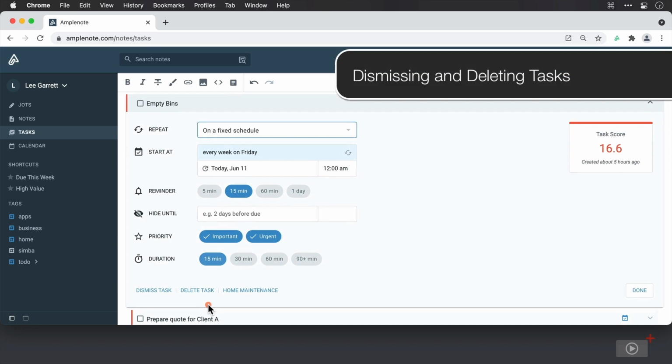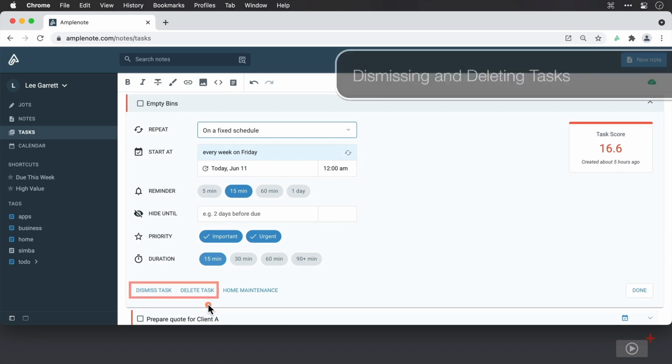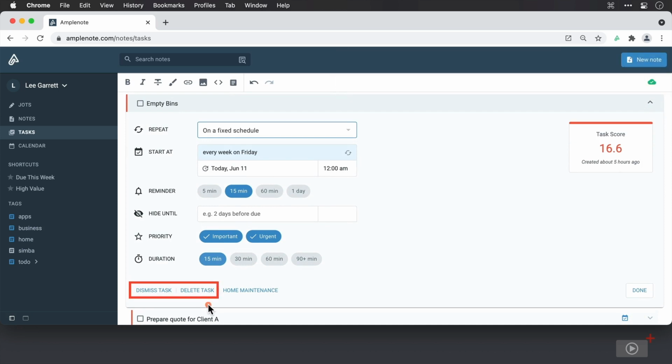If you want to dismiss or delete a task, then this can be done at the bottom of the task details here. So what's the difference between the two? Well, if a task is not needed anymore, then you can dismiss it for half of the accumulated score, whereas deleting it will simply delete all history of it from your Amplenote structure.